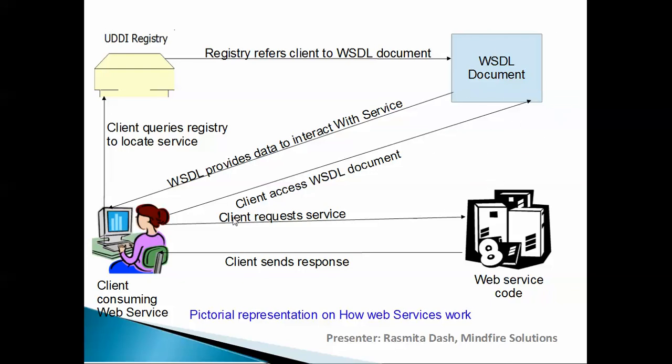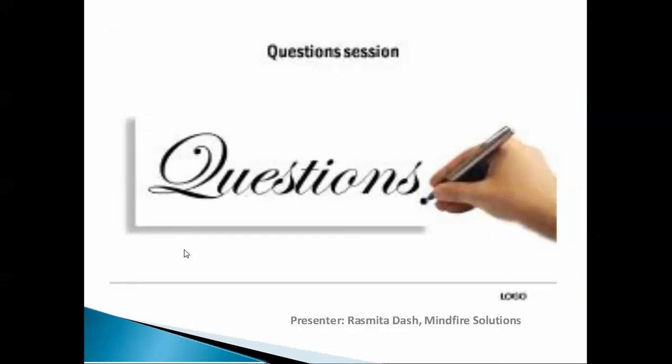Now the client has everything that it needs, so it can make a request to a web service, and the web service will actually process the request and send back the response, and then the connection is terminated. So this is all about the basics of a web service, and thanks for listening.